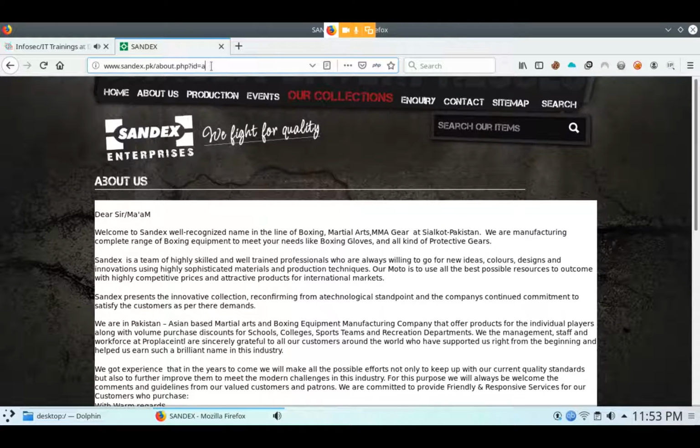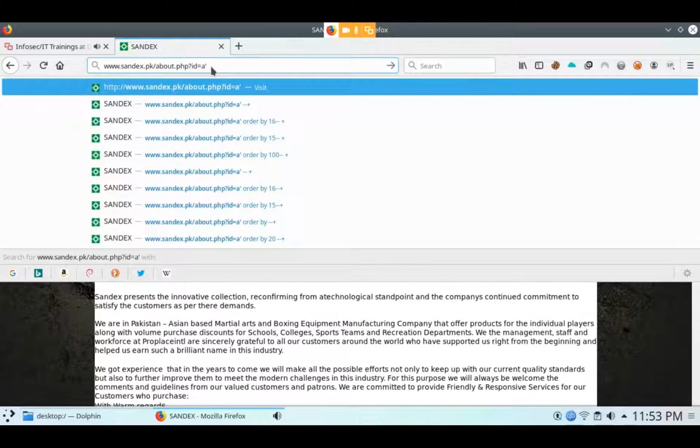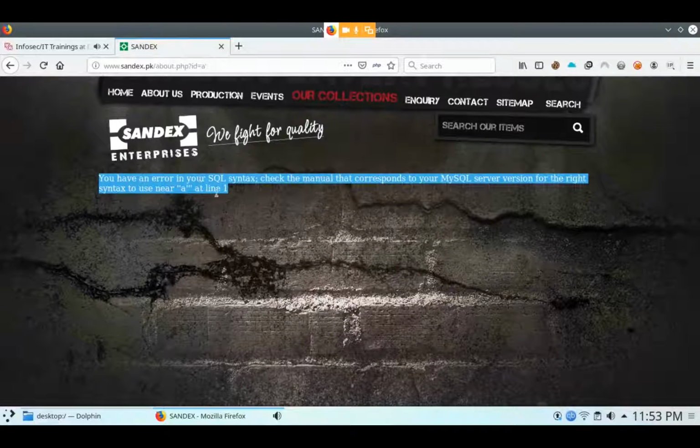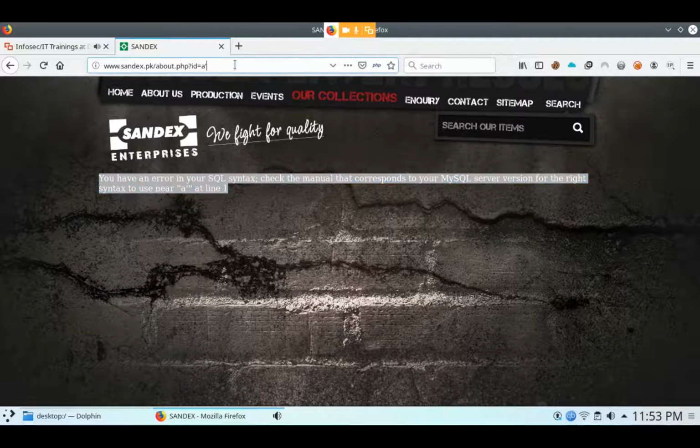If you get this type of parameter, then you have to try first one single quote. After that hit enter, then you will get the error message: You have an error in your SQL syntax. If you get this type of error, then this website may be vulnerable through SQL, and after that you can get the data of this website, database of this website.